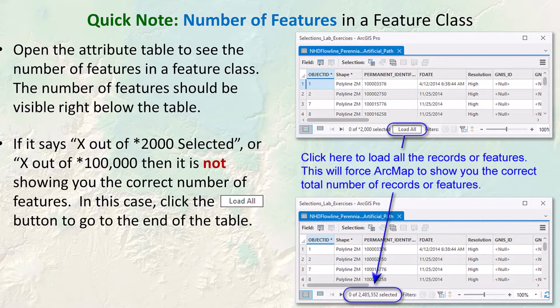And when this happens, you'll see this little Load All button. You just click it, go to the end of the table, and you'll see the correct number of records.